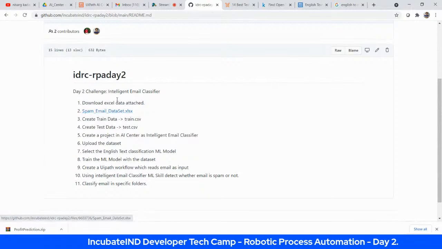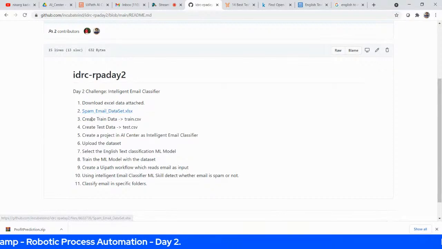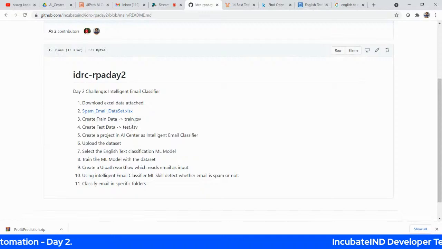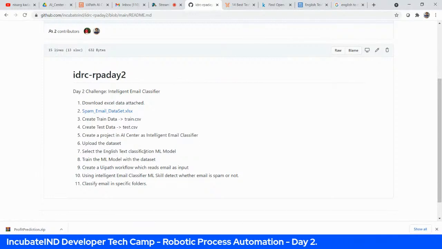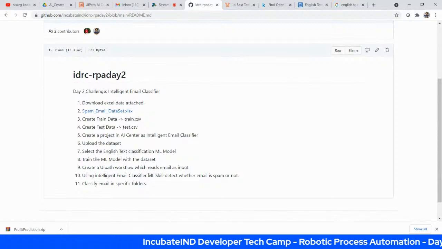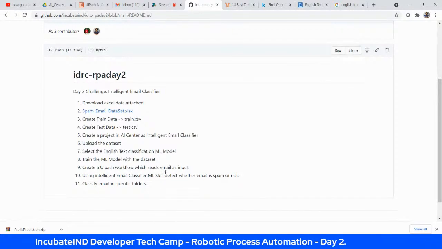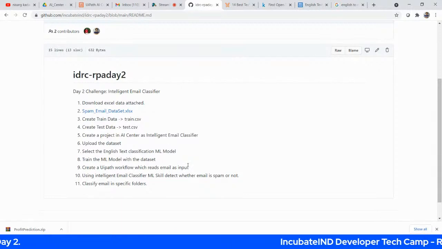and this is the spam email dataset, which I have already shown you how we can classify. So this is the spam email dataset. Then you have to create a train.csv and test.csv. You have to create a project in AI Center called intelligent email classifier. You have to upload both datasets, select the English text classification model, train the ML model, and create a UiPath workflow which reads each and every email as an input. Using the intelligent email classifier ML skill, you have to automatically detect whether the input email is a spam email or not, and then classify those emails into a specific folder as spam email or non-spam email.